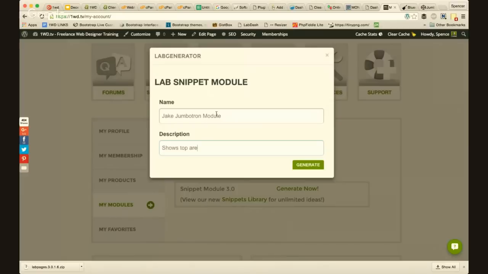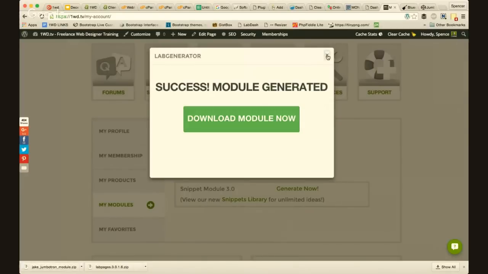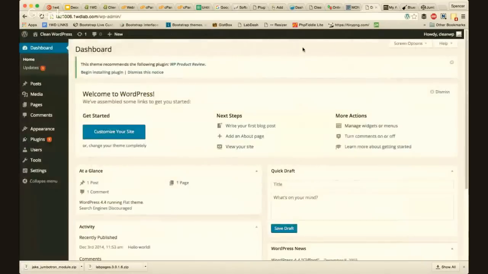Shows top area for nav. That way I'll know what it is later, and it's easy to use. I download the module. Now I go back over to my dashboard, and I go ahead and install those plugins.